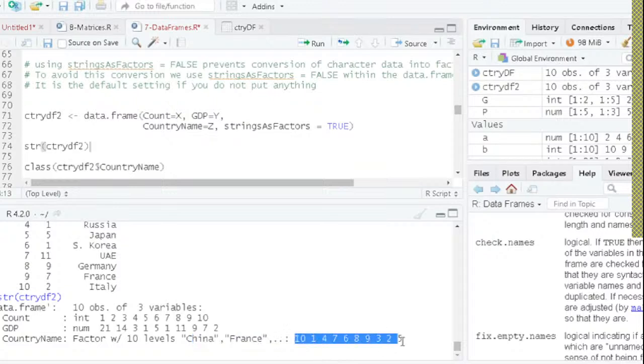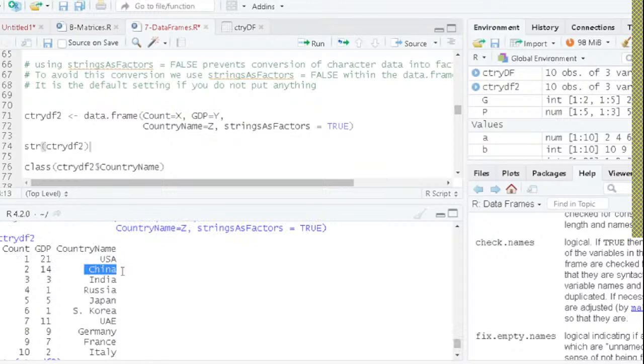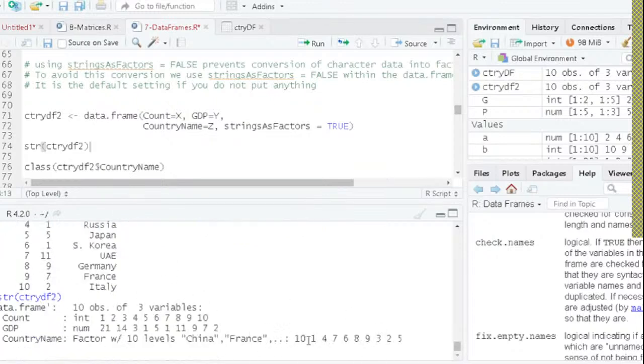And then it mentions the levels. Alphabetically, it has created a level. So USA appears on the list as 10. China appears first because alphabetically, among these 10 countries, China would be ranked first. Is this clear?